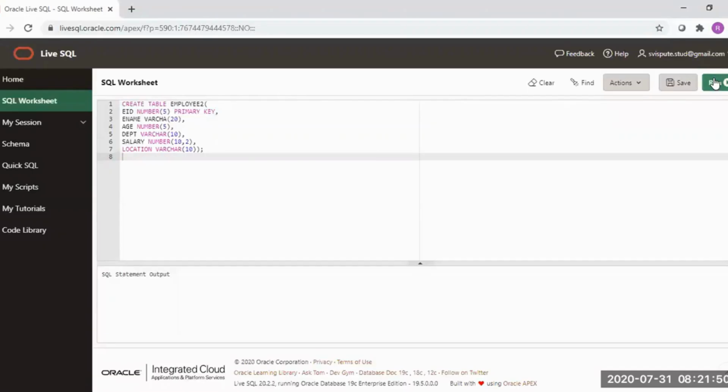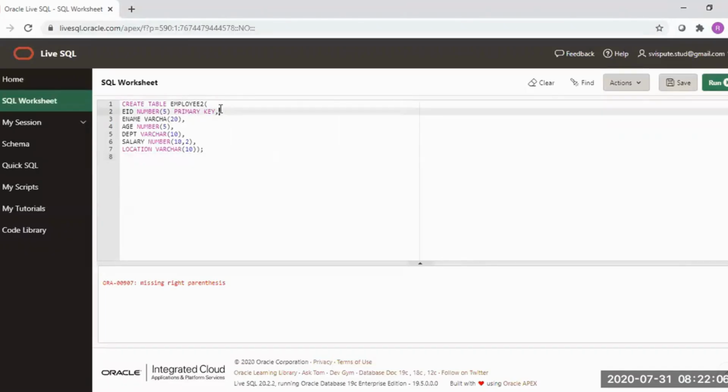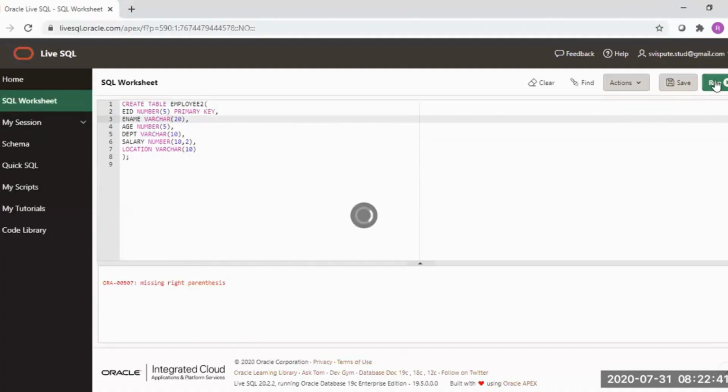If you execute this command, it is showing error, right parenthesis missing. So create table employee 2, employee ID with the number data type, primary key constraint, then ename varchar, then age number, department varchar, salary number. So where is the error? Here is the spelling mistake of varchar, and that's why it is showing the error, right parenthesis missing, right? Now again we can execute this command. So my table is created here.